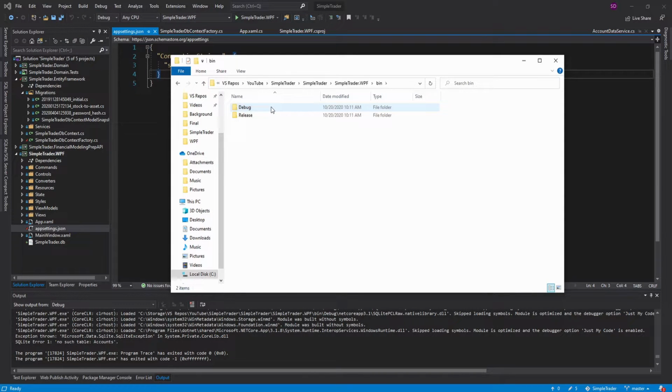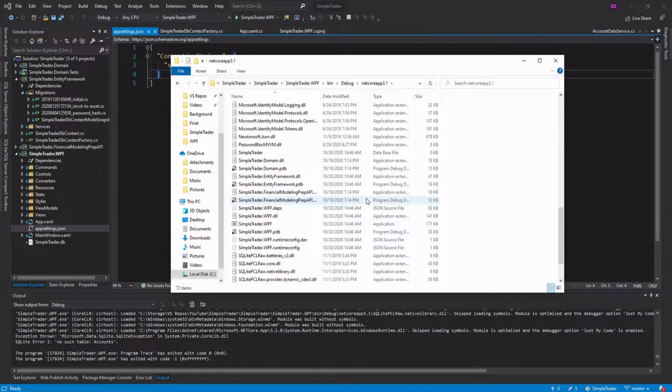But if we come into our bin debug and we go to our exe, which is where we run the application from, the database file here is 0 kilobytes, so obviously it doesn't have our migrations applied. And this file was just generated on our first database query. So we have two options here.